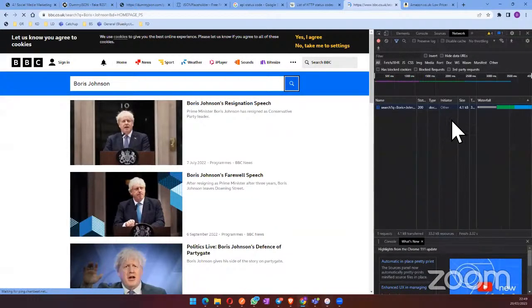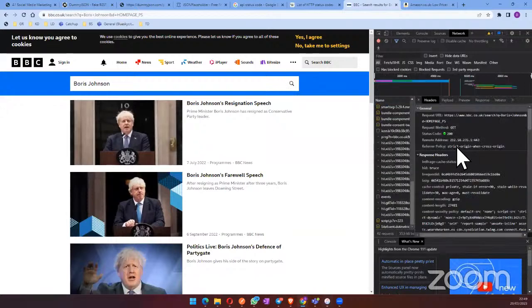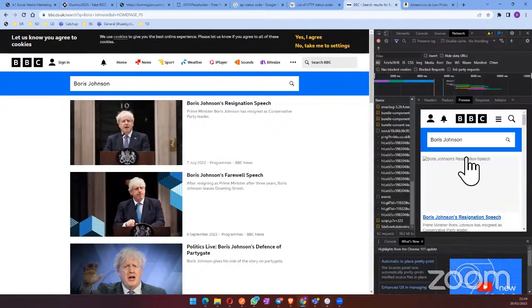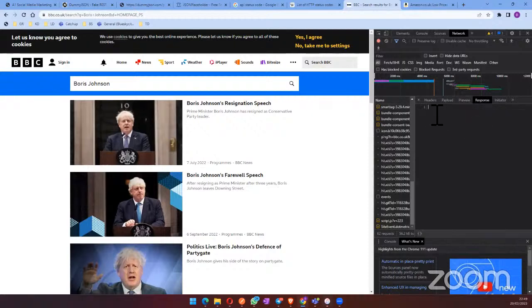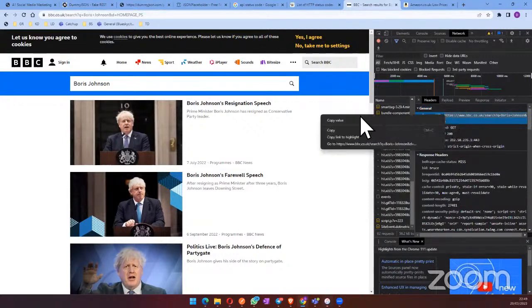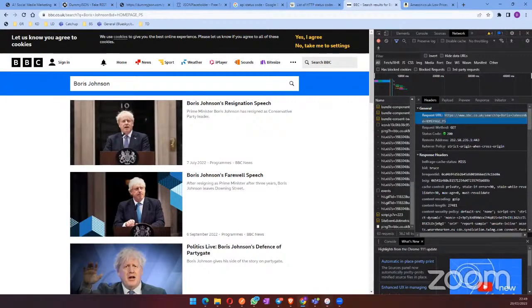That is the search we use, it's a GET that they use. And if you go to the payload, this is what we put in there, Boris Johnson. And if you go to the preview, this is what it brings out for the response. So it doesn't even bring anything in the response, unfortunately. I don't know why. That's how they decide to do this. But let's put this now on Postman and see what we get.